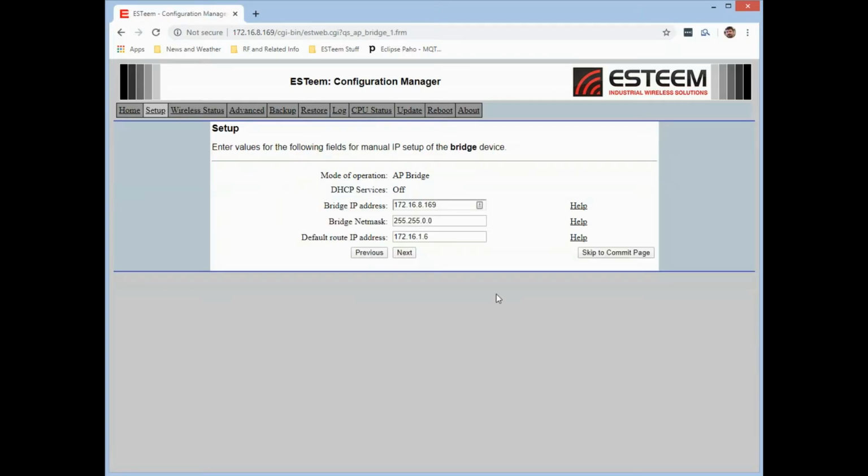The next thing it will ask us is to configure the IP address of the radio. So if the IP address that you have listed here, which we have in our web browser, needed to be changed, then we could actually do it at this page.